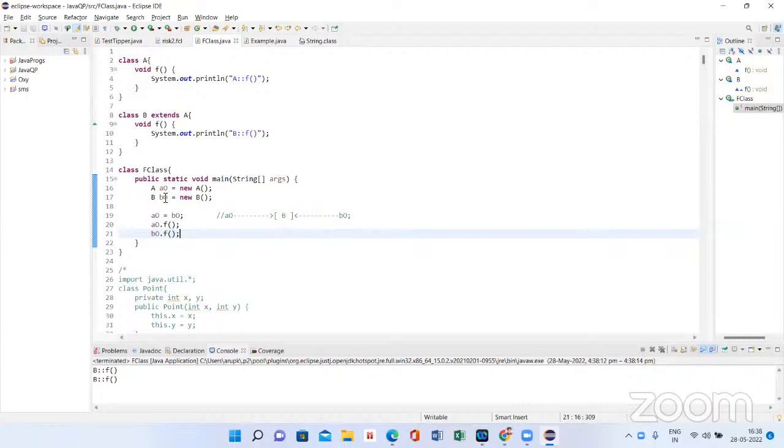The initial reference was BO. So it was already referred by BO. Now making AO equal to BO means AO and BO both are referring to the same object. Whether you use AO or BO does not matter. Right? Everybody clear, right? By the way, in this case A equal to new A is not necessary. I can just declare A to be of type A. I'll be reusing it for some other reason. It's not required.